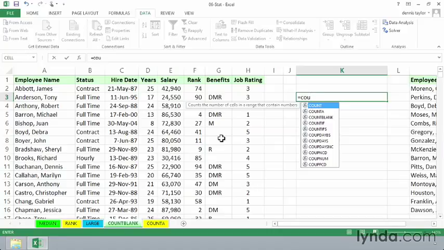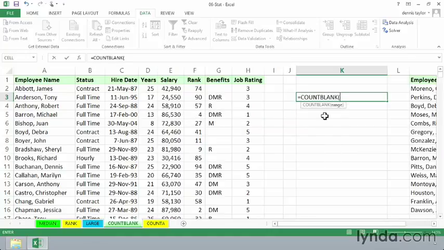As you're typing longer function names, by the way, as soon as you see it in the list here, you can click it and then tab it into place if you wish. So we're looking in column G to count the blank cells. And as I complete the entry here, we see that that's obviously not right. We're looking in the entire column there, and that's why we get such a large number. Remember, there are well over a million rows in Excel. So that's not very helpful.